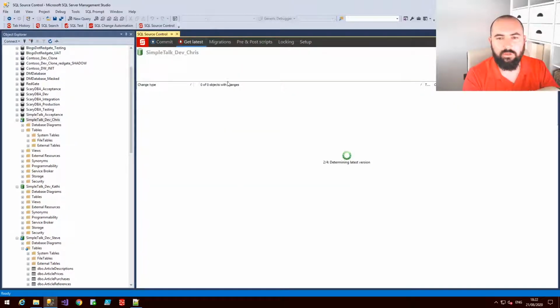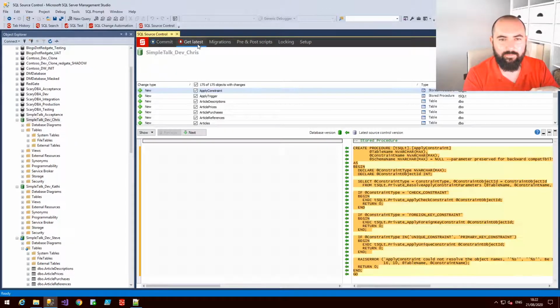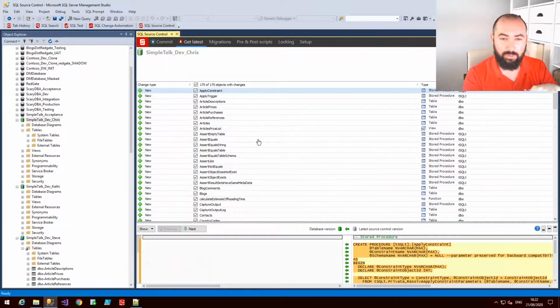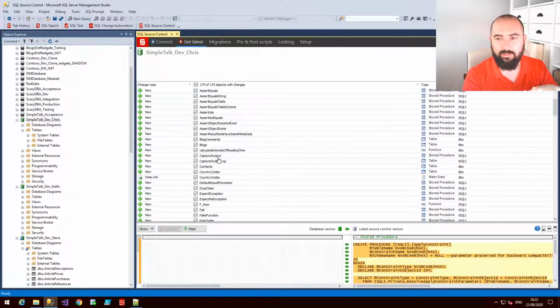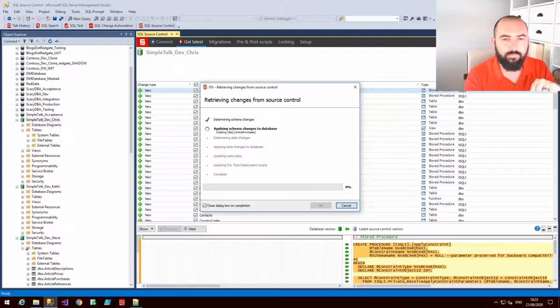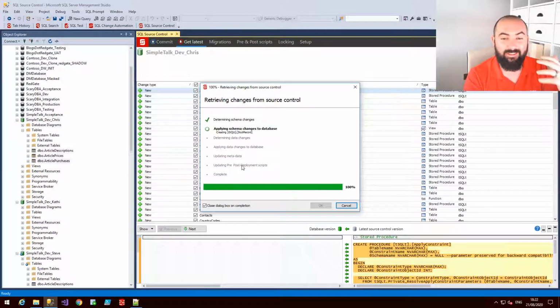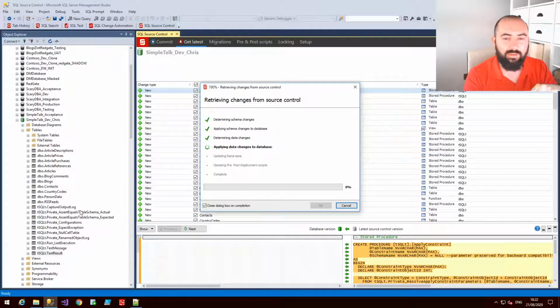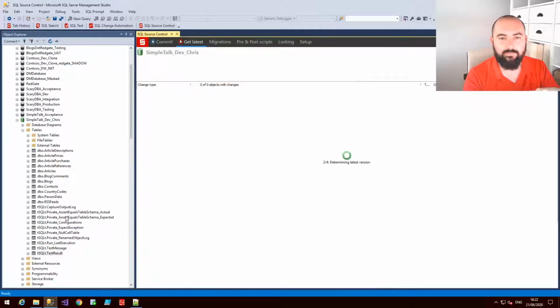Once again, I'm going to go to the Get Latest tab. Now this time you can see that we have a whole bunch of objects here, huge amount more than before, as expected. So I'm going to hit my Apply Changes button and effectively take all that code and recreate a copy of that database.